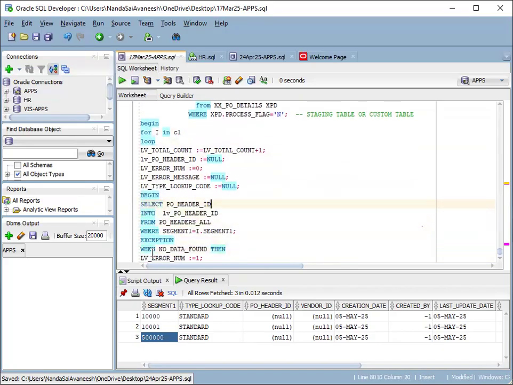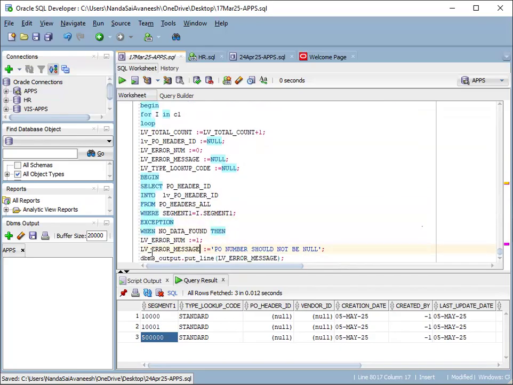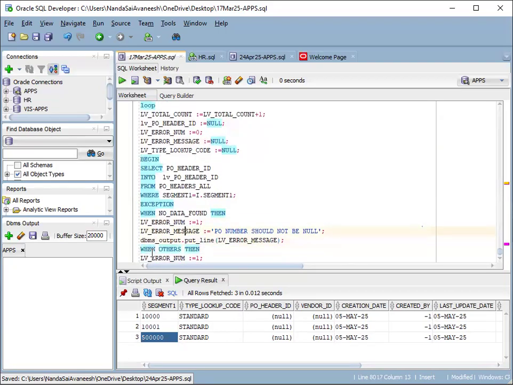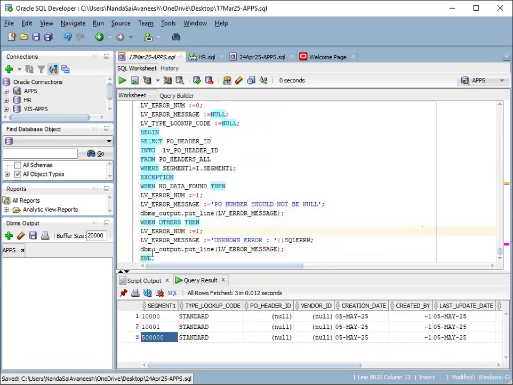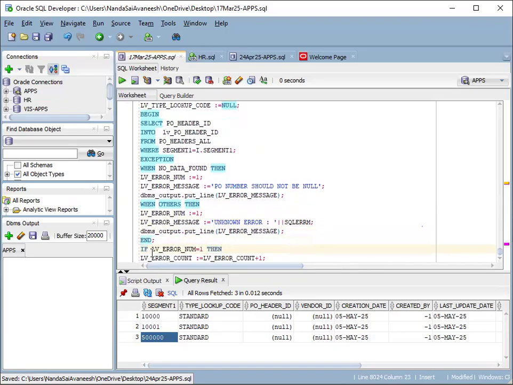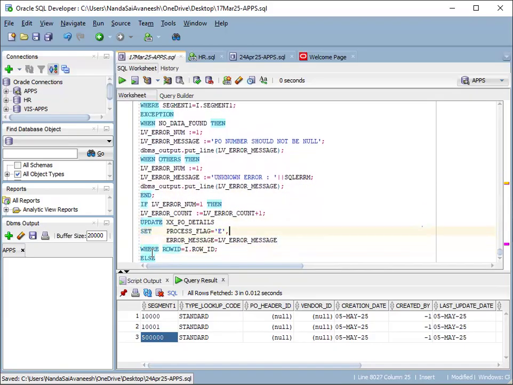After that, begin select pivot ID into LV underscore pivot ID from pivot to solve where segment 1 is equal to I dot segment 1. Exception when no data found, then error number and error message we are storing into these two variables, and DBMS output error message we are printing. When others, then also we are storing the error number and error message into these two variables, unknown error, SQL error, and DBMS output we are printing the error message. Okay, so if LV underscore error number is equal to 1, then LV underscore error count assignment operator LV underscore error count plus 1.